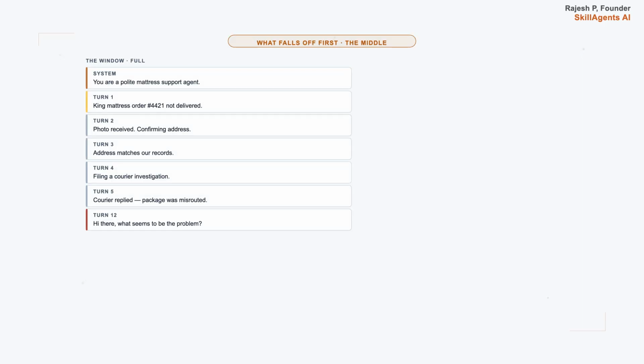So when the window is full, what gets dropped? In most chat apps, the answer is simple. The oldest turns go first. Not the system prompt, not the latest message. The middle gets squeezed out.